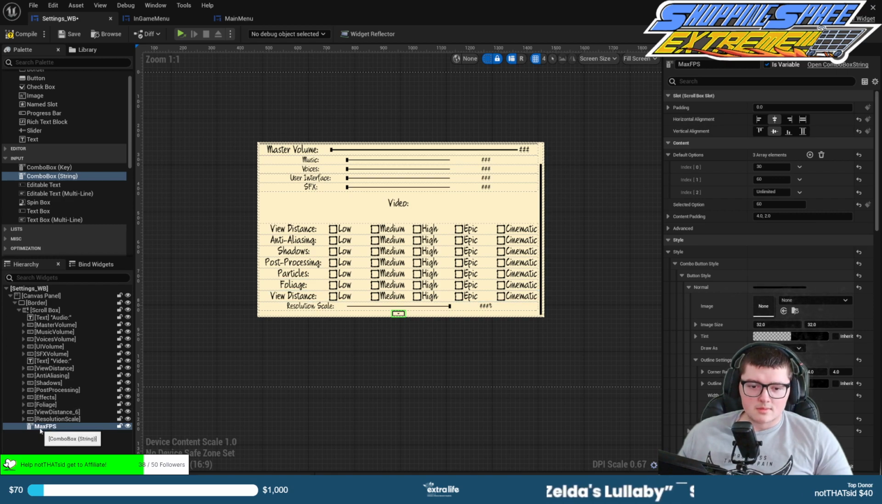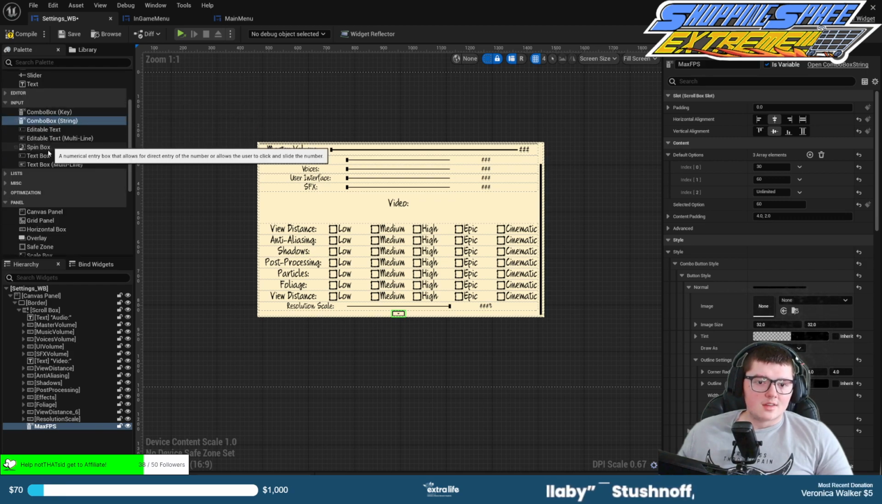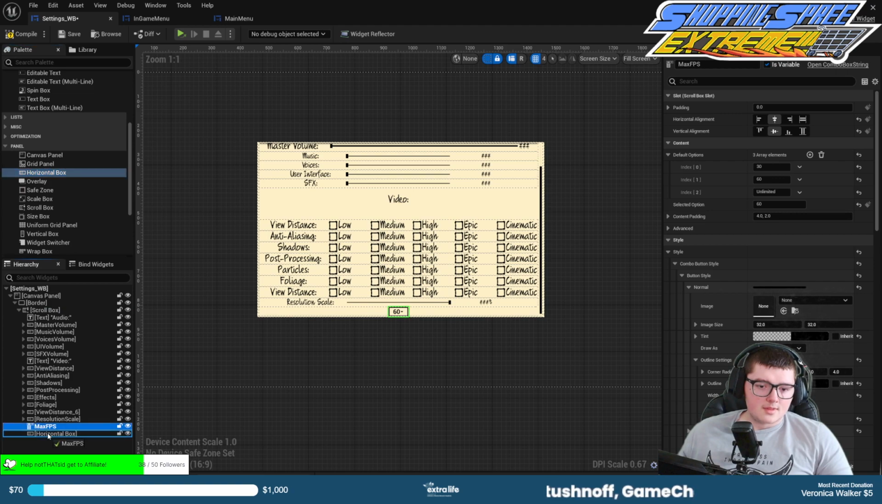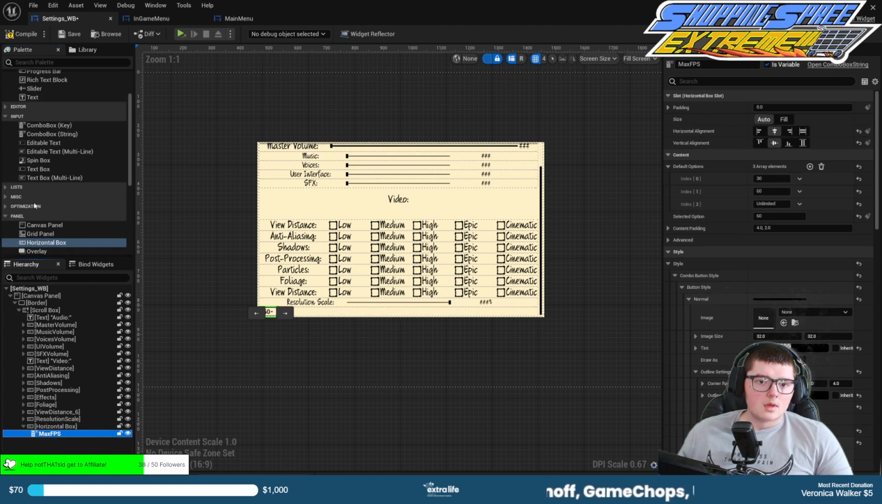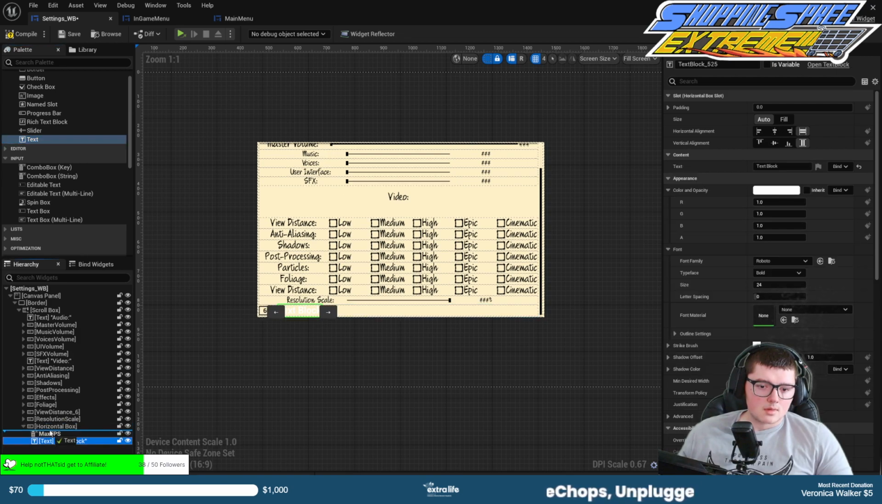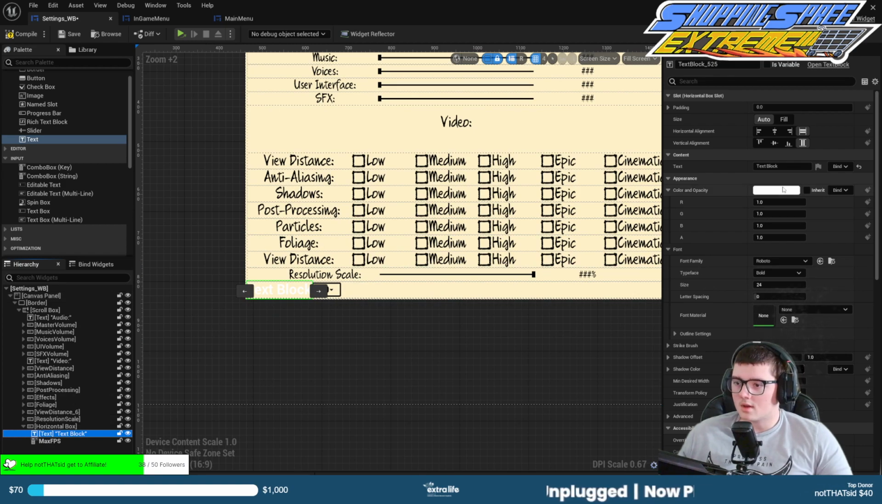Oh, we probably want to put some text next to this, don't we? Say what this does. Let's put a horizontal box in here. Put this inside of it. And then add some text next to it. Put it in front here. Ooh, ugly, basic Unreal text.